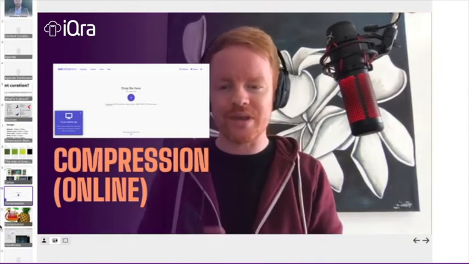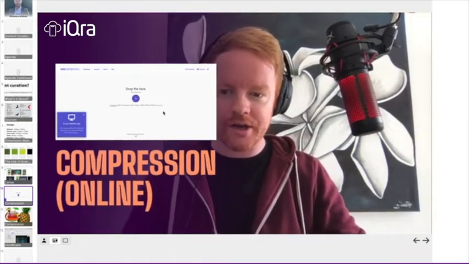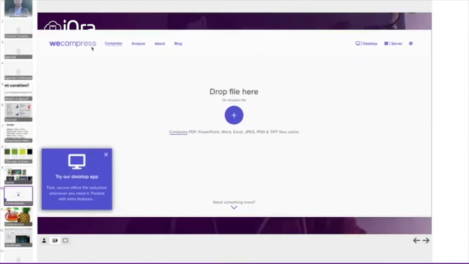So it's important that we think about this after we find content. If you're compressing online, the best tool that I've used so far is wecompress.com. Again, it's free. You drop and drag your content into this plus icon, and then it compresses it down to a good size for you.